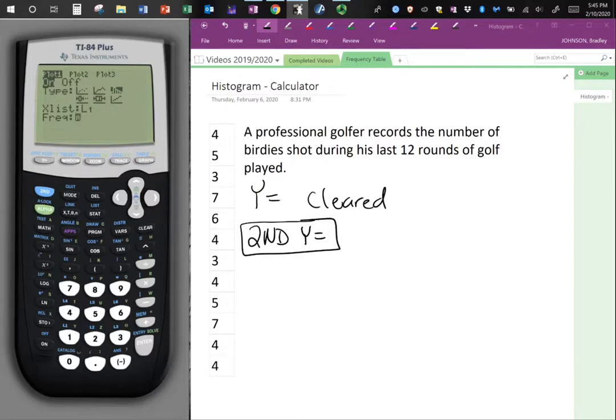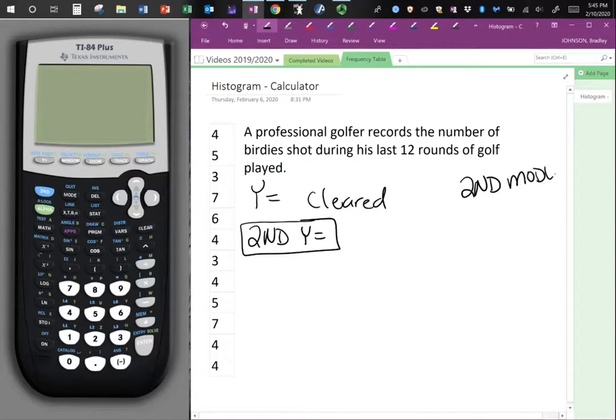Did I make a frequency table? No, I did not. So I do not touch frequency 1. Just don't touch it at all. I will now quit out of this. So everything is set the way I want it. It's turned on. I can hit second quit again, or second mode. I can hit second mode again, and this helps you quit. Okay. So I've adjusted my plot menu.